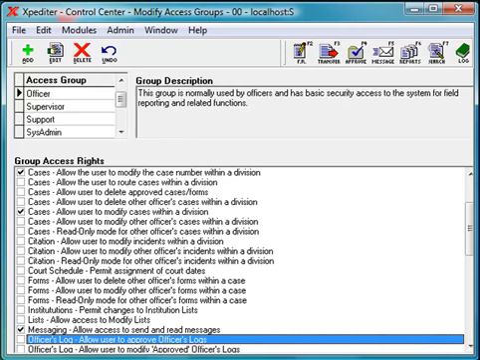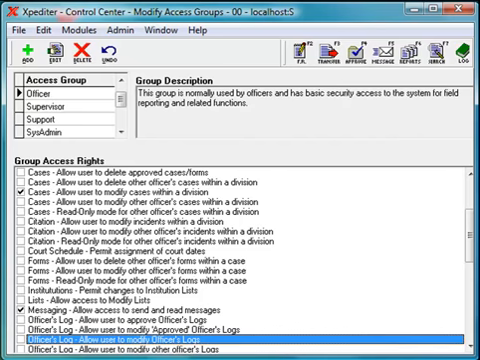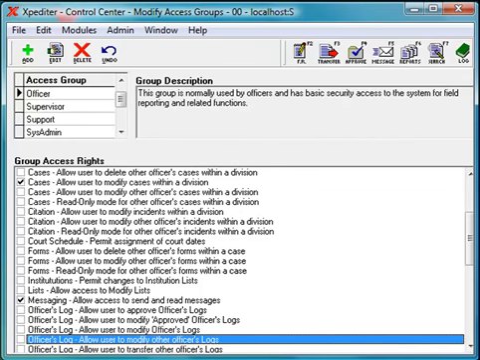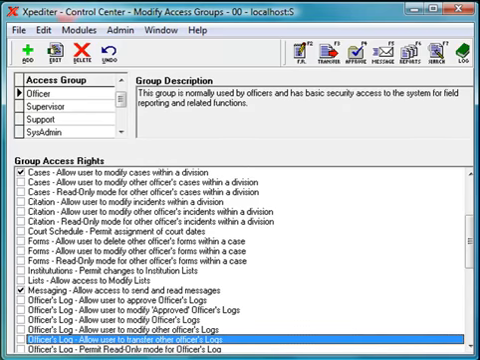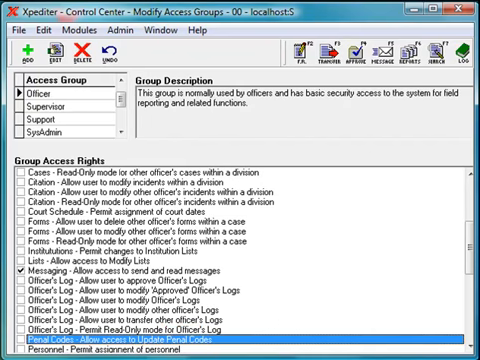This allows the user to approve officer logs. This will allow the user to modify approved officer logs. This allows the user to modify officer logs. This allows the user to modify other officers' logs. This allows the user to transfer other officers' logs. This permits read-only mode for officers' logs.